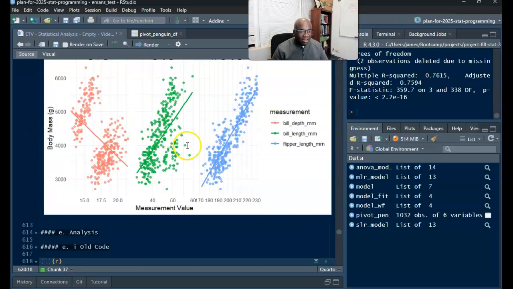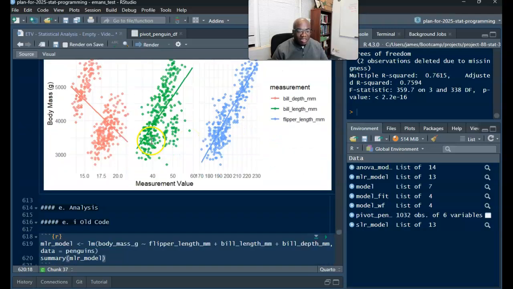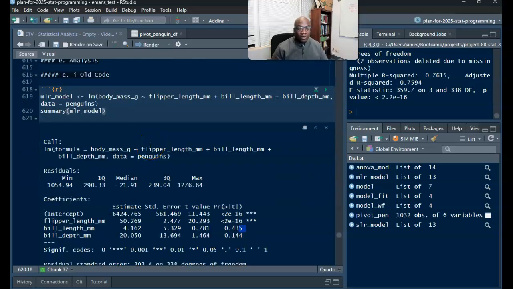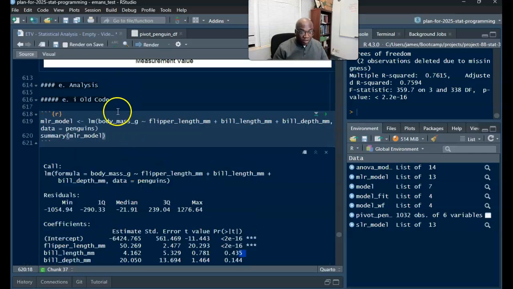There's more modeling that can be done. If we were to do more regression, we would see the residual versus fitted plot, and I would argue that there should be a pattern in that. So that is the old way of doing things.